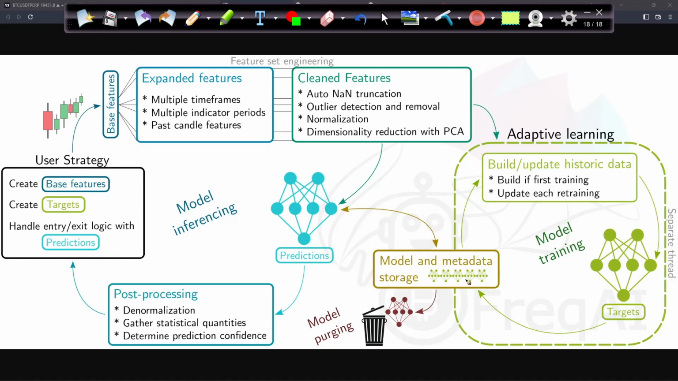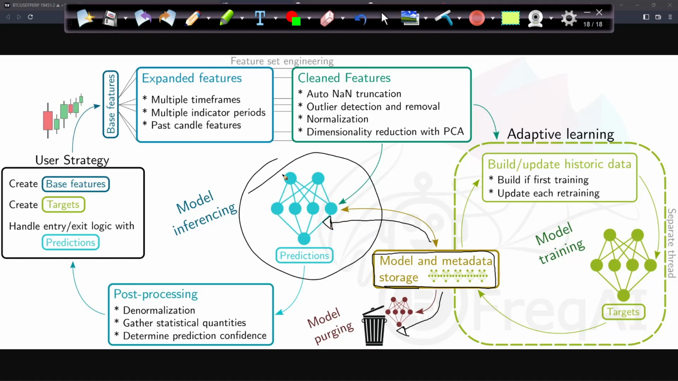After that, we continuously store the model to our local disk, and also update it in RAM for faster inference. Then we can purge the old models, and our predictions come from here.